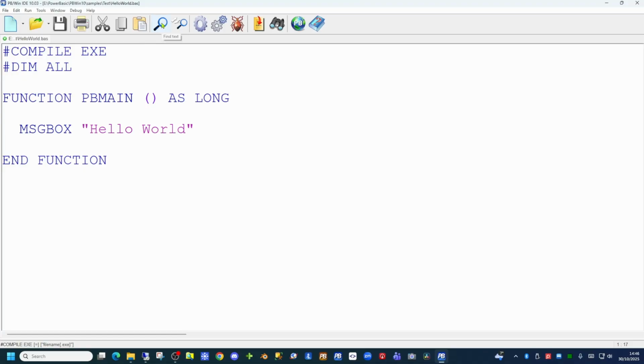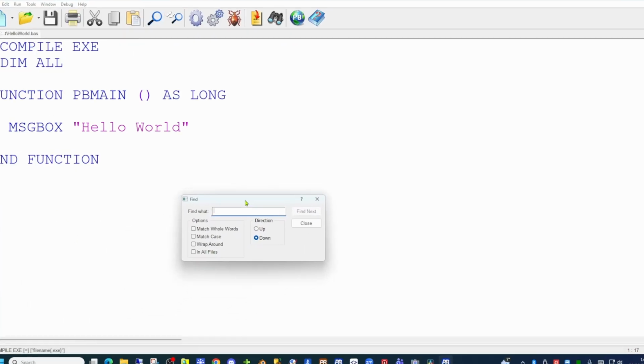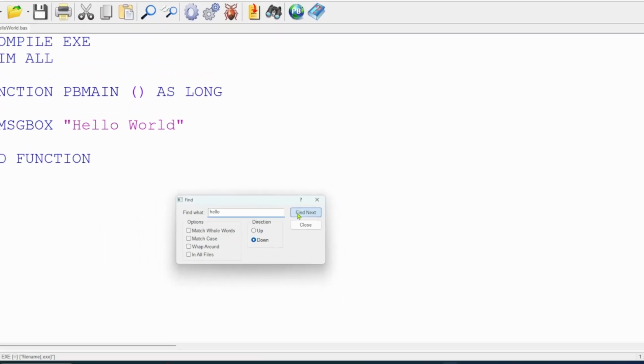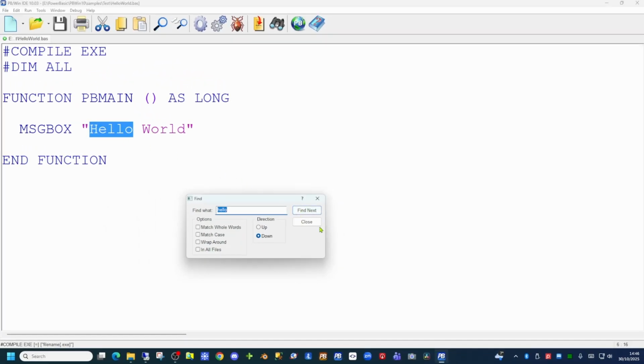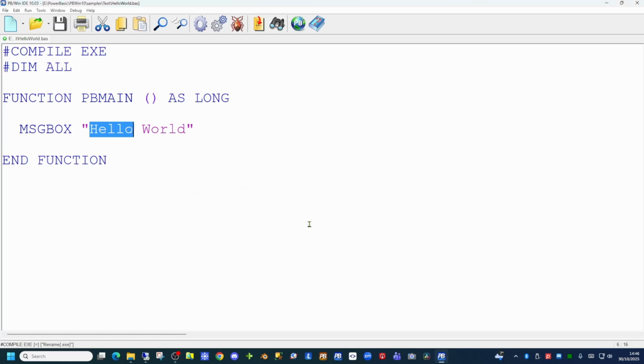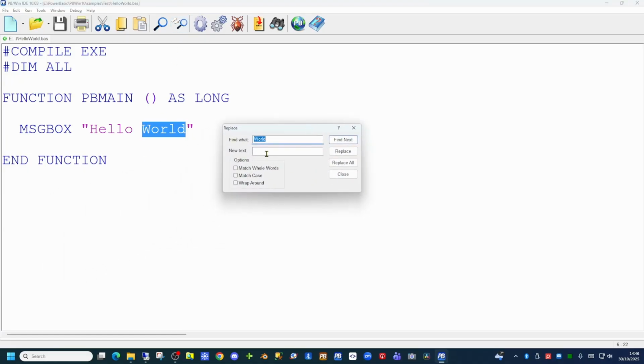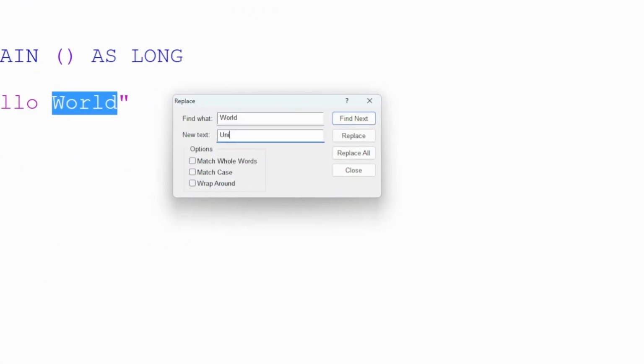The spyglass allows you to find text. So we could look for hello. And it highlights that. This, of course, is a very small program, and it's easy to see where what we're searching for actually sits. You could also replace text. So we could select world. We could go in and we're going to change world to universe. And replace.